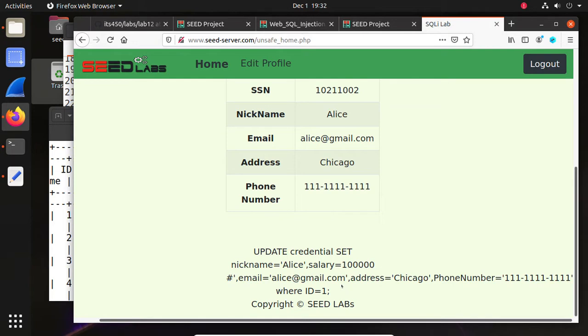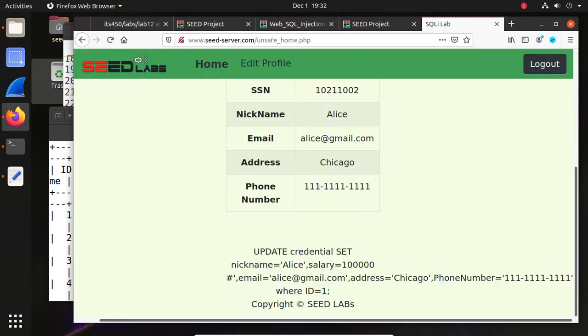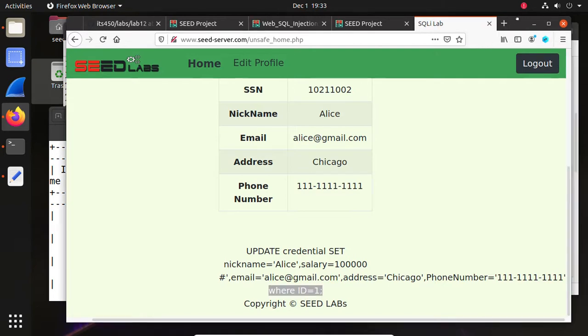We need to solve this problem. How do we comment out this where ID equals 1? And she only knows, let's have a look, she only knows Bobby's name, she does not know Bobby's ID, right? Now the challenge here is how do we construct a condition. Certainly she cannot log in to Bobby's account.